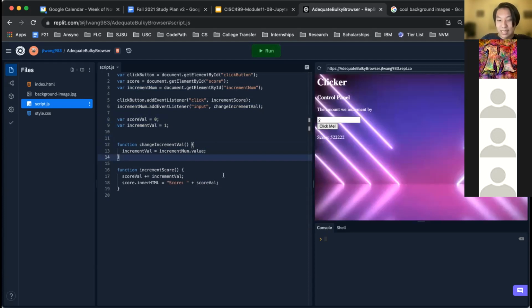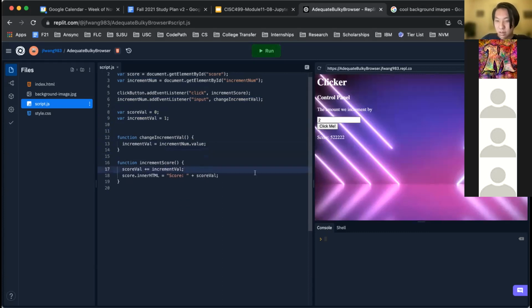Yes, that is another issue I think we're going to have to deal with. It's just adding to the inner HTML. Let's take a look and see why it's being a bit funky. We're changing the increment val plus equals increment val. Oh, it must be seeing it as a string, that's why. Do a good old parseInt, and it should fix it. There we go.